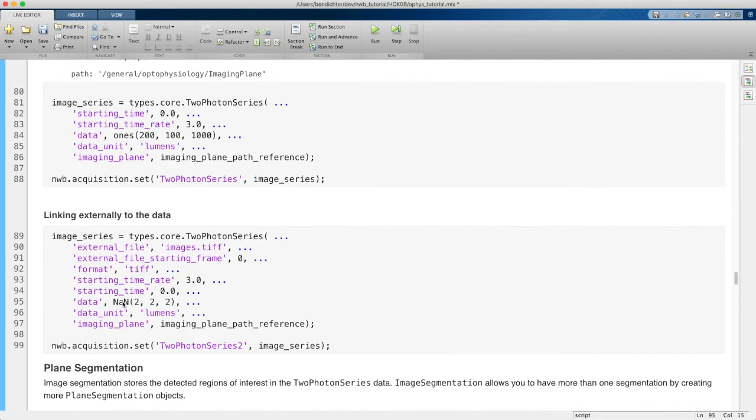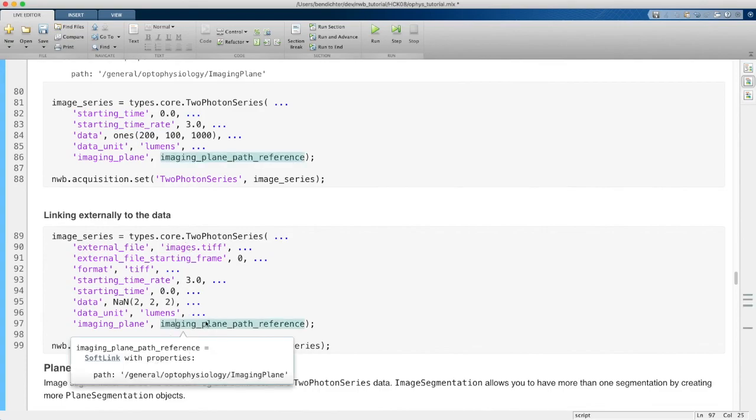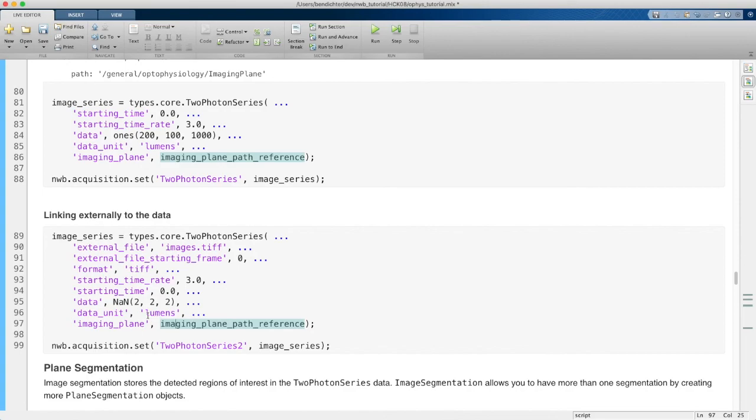There's a little bit of a hiccup here because two photon series, because it inherits from time series, the data attribute is still required. So I'm just going to put a very small NaN placeholder here just so that it passes the verifications. But the external file argument tells you that the data is really in this external file. And then the imaging plane path reference is exactly the same. And I'm going to go ahead and set this as a second two photon series into the acquisition section of the file.